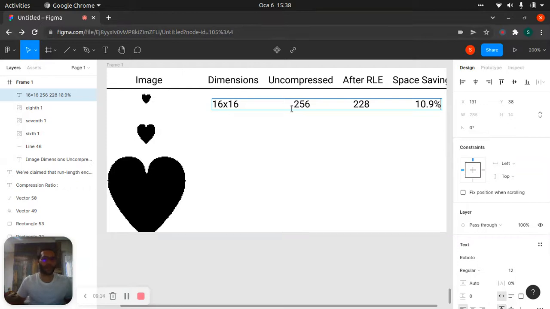So just think, uncompressed, it is 256. There is white, black, white, black. If you go in detail, you will see, again, we spoke about it, right? For the 16 by 16. But when we compressed it with the run length encoding algorithm, it will give us 9.9 percent, so percent space saving.